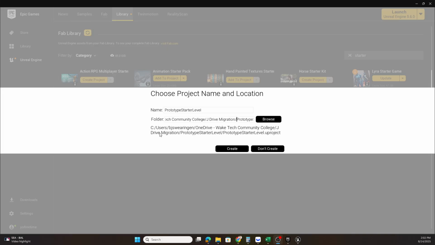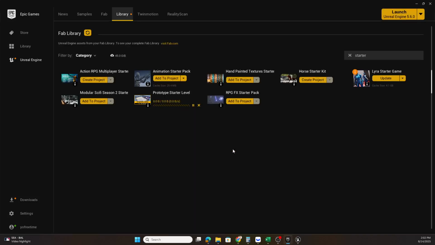So I'm just backing it up to my J drive migration. You can actually save it on your local computer, which might be easiest for me to do actually. But I want it on my OneDrive, so I'm just going to leave it here in my J drive migration, and I know where it is. So anyway, I'll create it. I can always move it later if I want to.